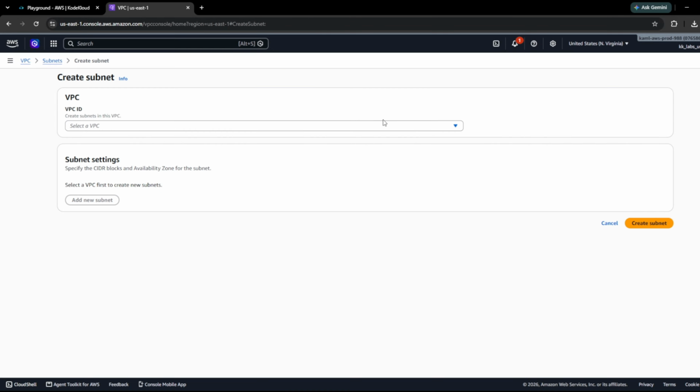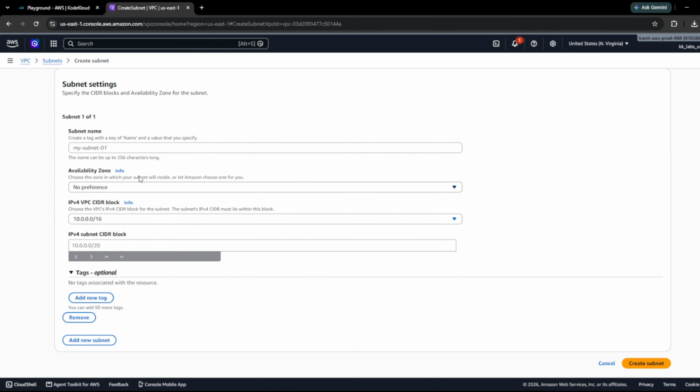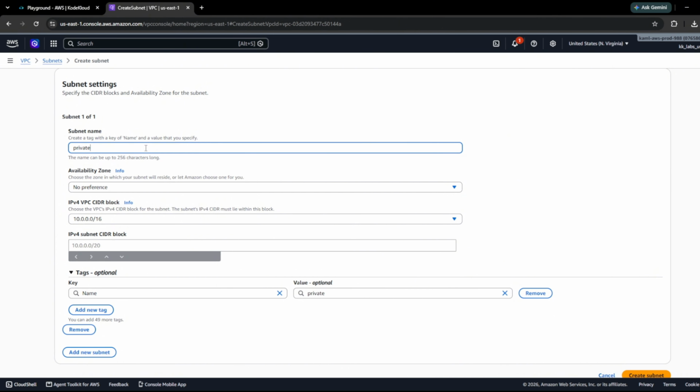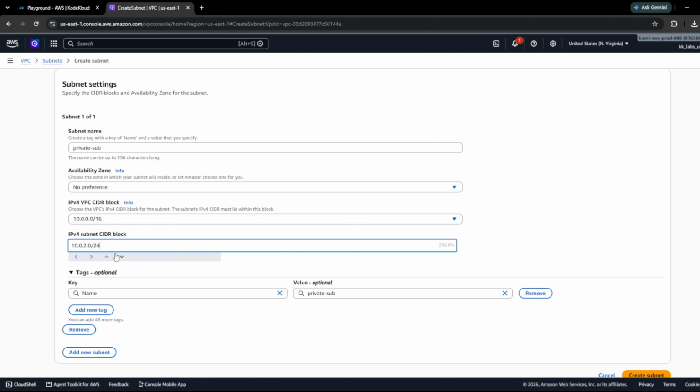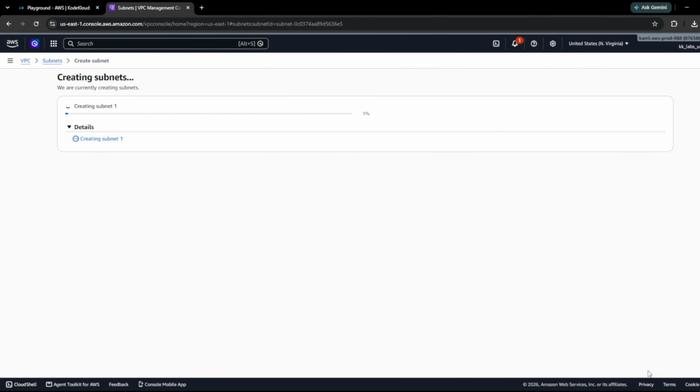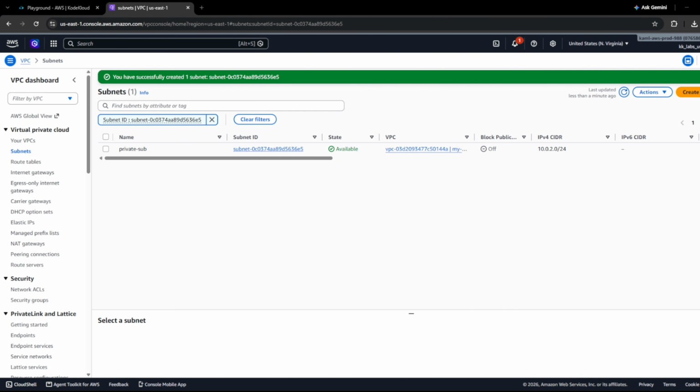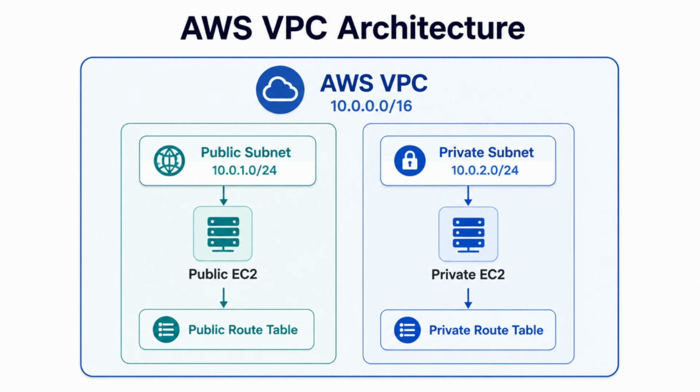Now we'll create a private subnet. So private sub, CIDR will be 2.0/24 and create. So we have completed with the AWS VPC and we have created two subnets, a private subnet and a public subnet. We need to run EC2s in this, but before that, we need to create route tables.